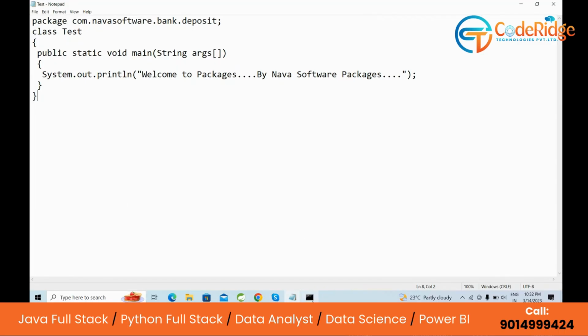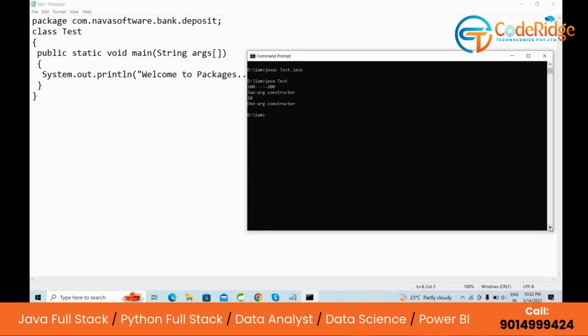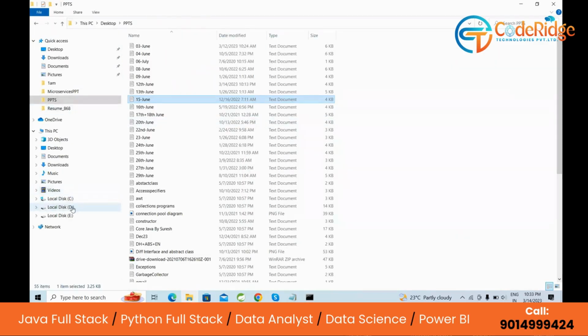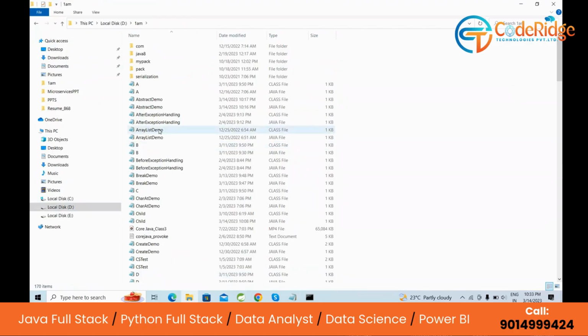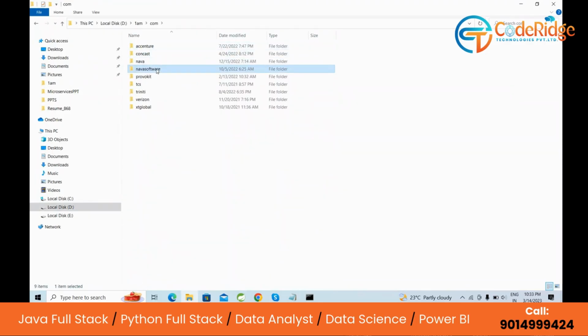Now how to compile this, guys? Compilation is different now. How to compile? javac space -d space . space, and what is the class name? Test.java. Now the directory structure is created. Now go to the folder. Where is that folder? Here only. In that folder, com dot, yeah, here see the Nava software structure is created.